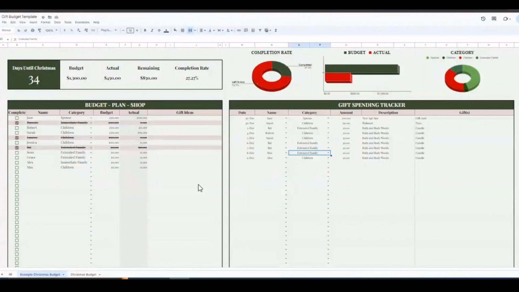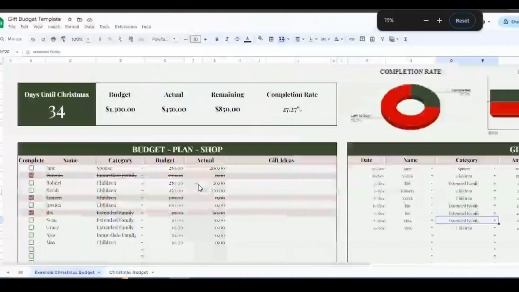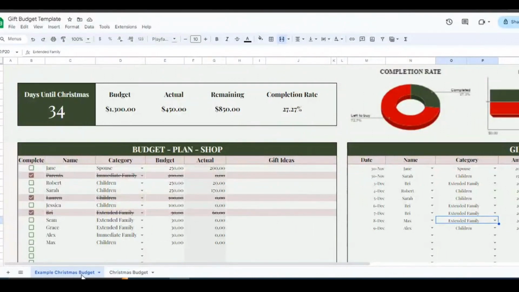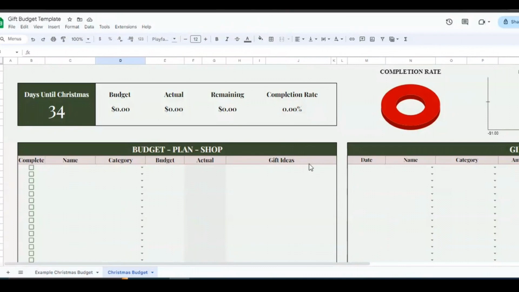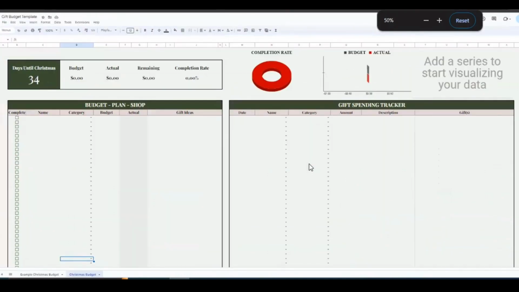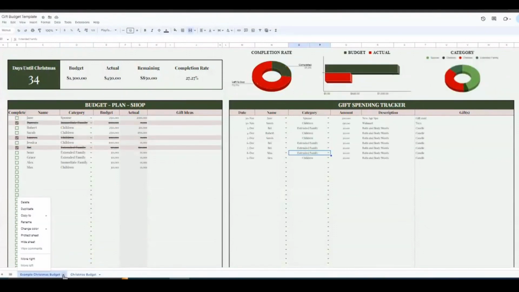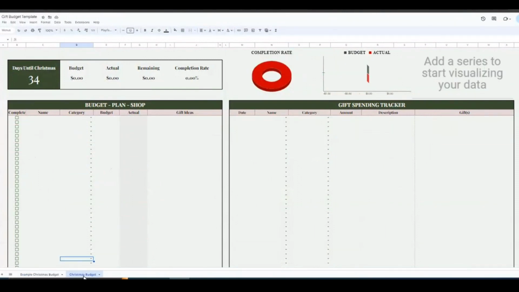So once you get this, it'll open up to this page here. And if you look down at the bottom tab where it says example Christmas budget and you go to the second tab, this is an empty sheet for you to start putting in your data. And if you want to delete the example one, then delete the example one by going to the drop down box and delete. And you can even change the name of the new tab and put 2023 Christmas budget and add to it each year.